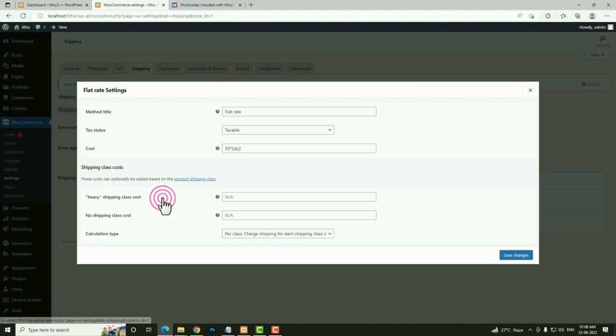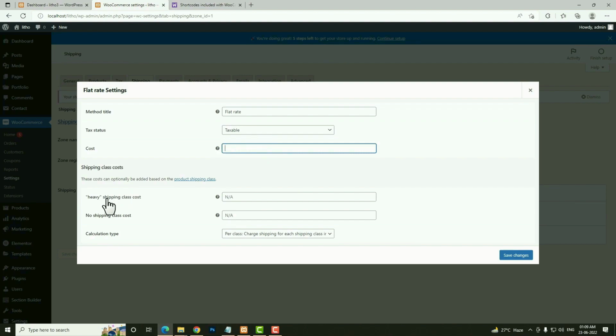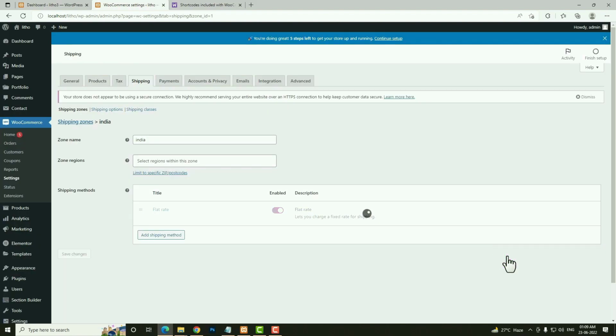After that again I have to click on the flat rates, remove the rate from here, and for the product which belongs to the heavy shipping class, suppose I want for every product the shipping charges will be 250. After the star sign, and in bracket you have to write QTY in small letters, and after that you have to close the bracket. And for the product which does not belong to the heavy shipping class, I mean for the normal product, the shipping charges will be 50 rupees per every product. Next you have to click on this save changes option. So hope you understand how to set up the shipping charges.